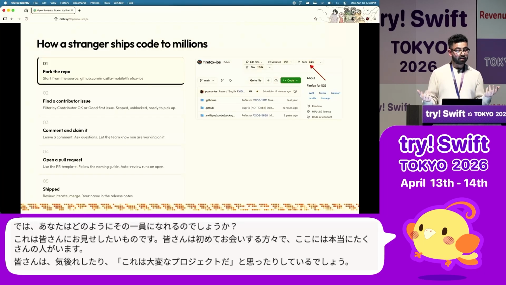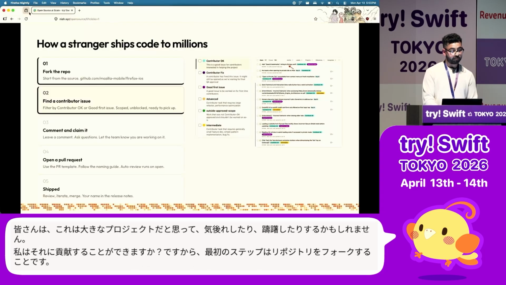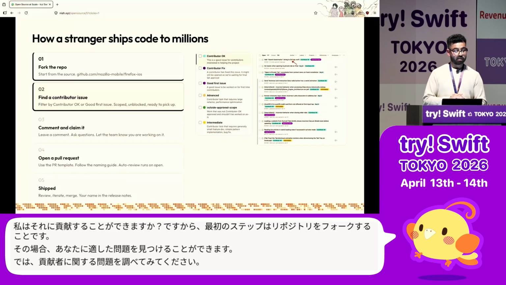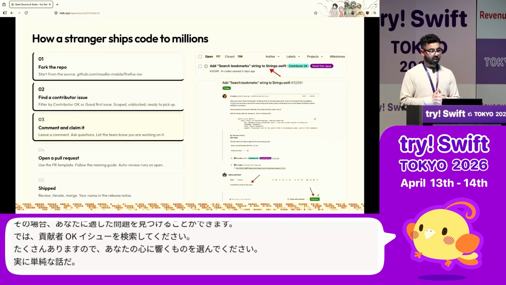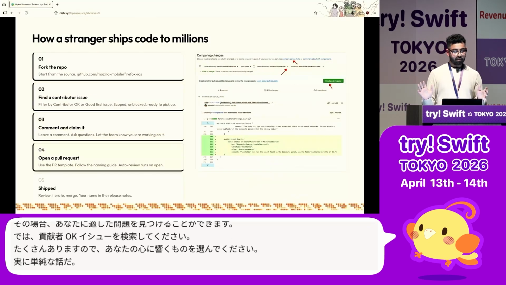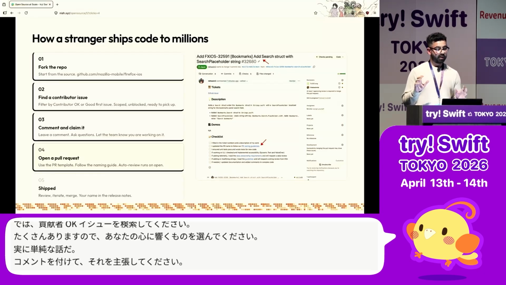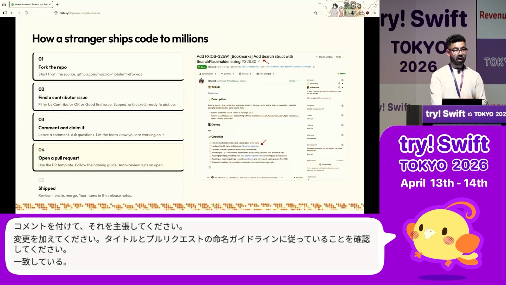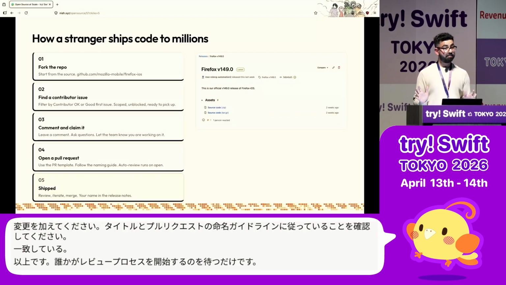So first step is forking the repo. Then, in our case, you find an issue that works well for you. So go look up contributor OK issues, there's a bunch of them, and pick one that resonates with you. It's as simple as that. Put a comment, claim it, then make the change. Make sure your title and pull request naming guidelines are in alignment, and that's it. You just wait for somebody to start the review process, and we ship the feature. It's as simple as that.